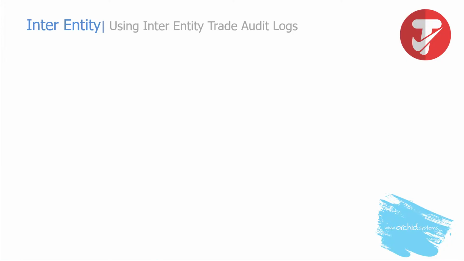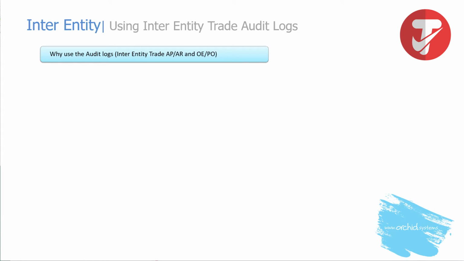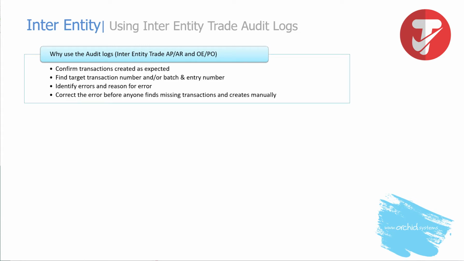Why use the inter-entity trade audit logs? And that refers to both APAR and OEPO. Firstly, you want to confirm that the transactions have been created as expected. You can find the target transaction number and/or the batch and entry number.